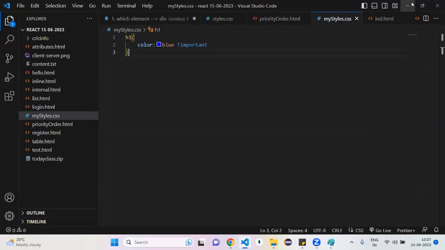If you don't want to consider the priority order and you want to apply some CSS property to the element directly, make that CSS property important like this. Then that time this one only gets the first priority. This is the way we can apply the CSS properties to my element. These are the ways: inline, internal, and external.